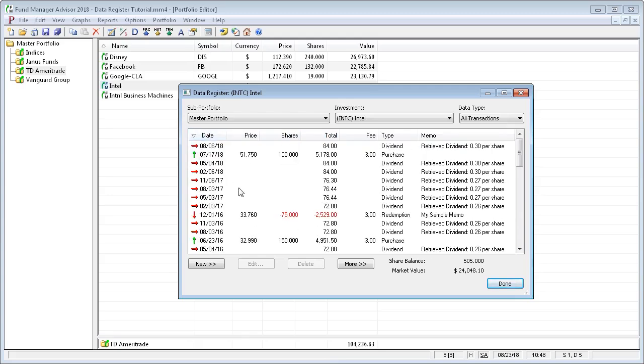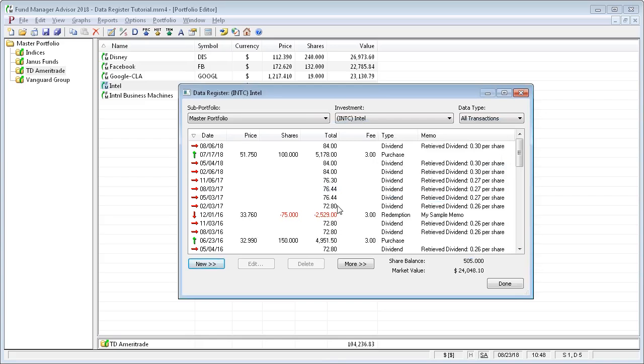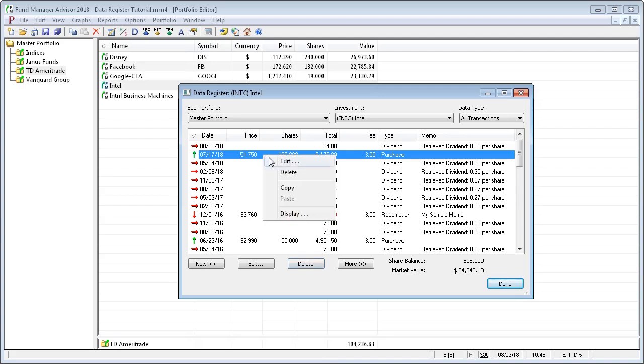To create a new transaction, just press the New button and then select the type of transaction that you want. To modify or delete one of the listed transactions, just select it from the list and then use the Edit or Delete button, or you can right mouse click on it and choose Edit or Delete.